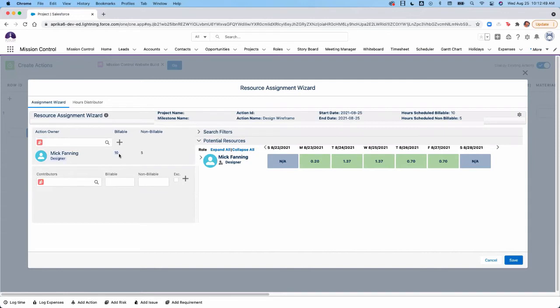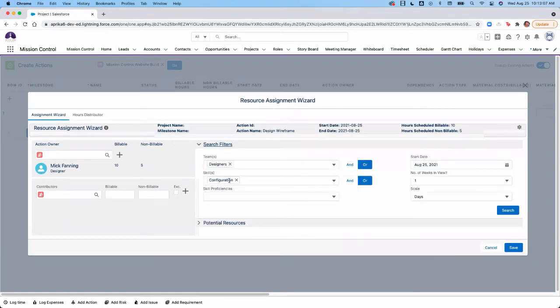I noticed that the action is 10 hours billable and 5 hours non-billable, which is too much. He's only going to be able to work 8 hours in that day. So this is going to be a little bit too much for Mick. We're going to find another resource.